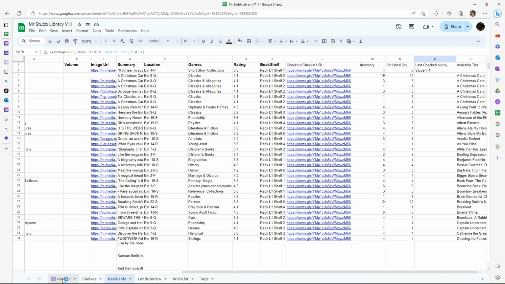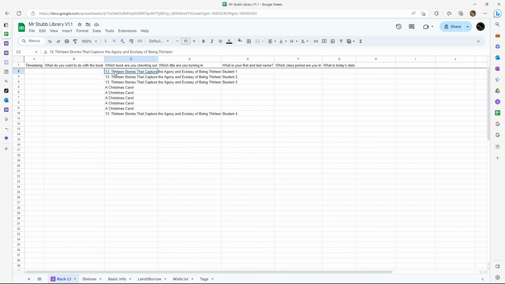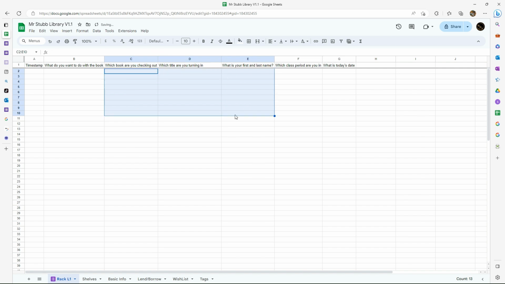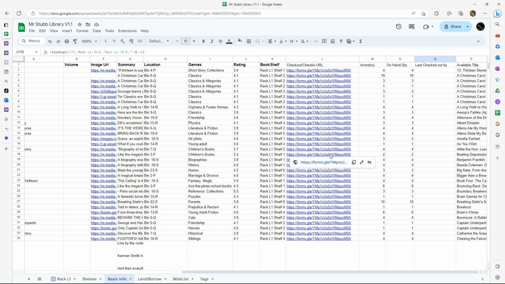So now this concludes the basic information portion of it. And now what we can do is the fun part. We're going to move on to the last part of creating your check out and check in system digitally. We're going to move into Looker Studio to create a front end for your students to check it out.